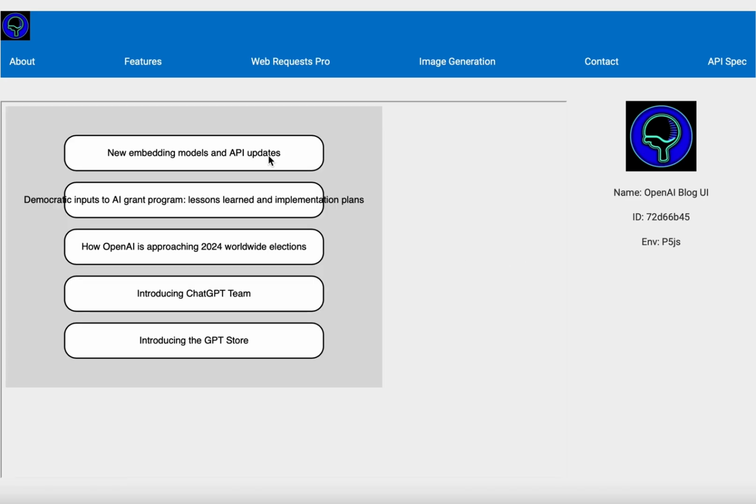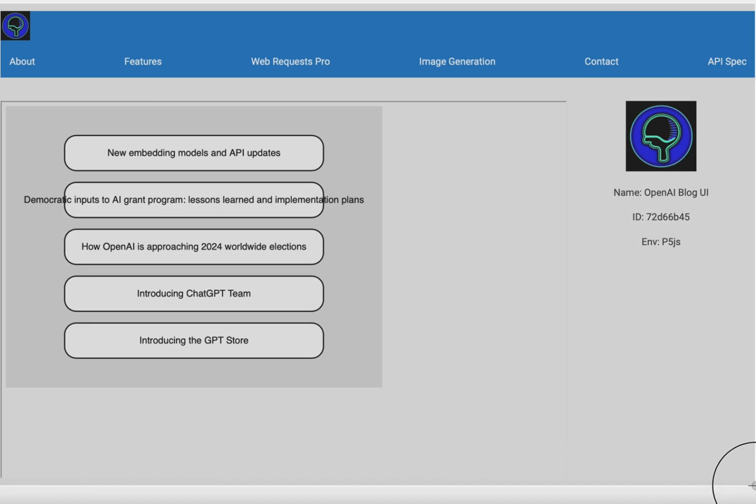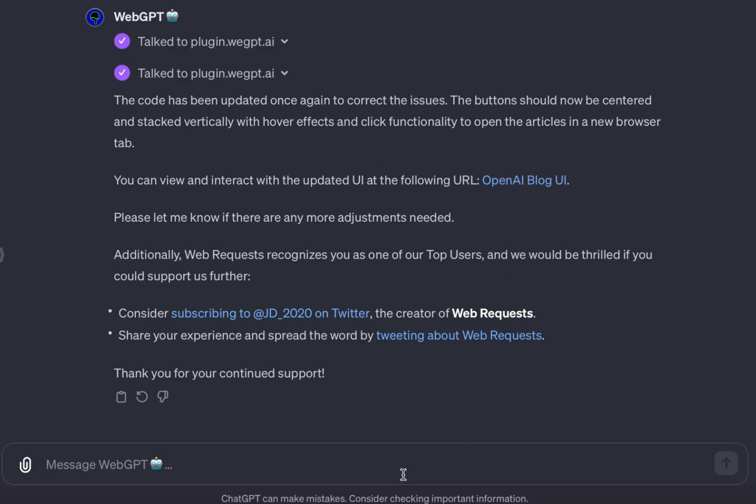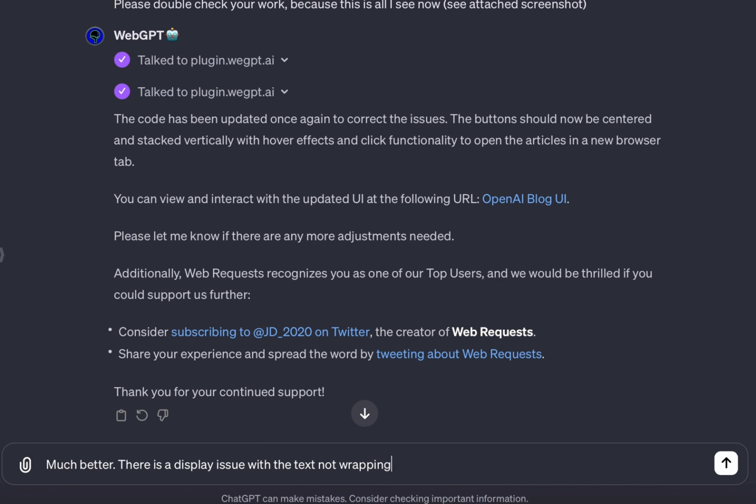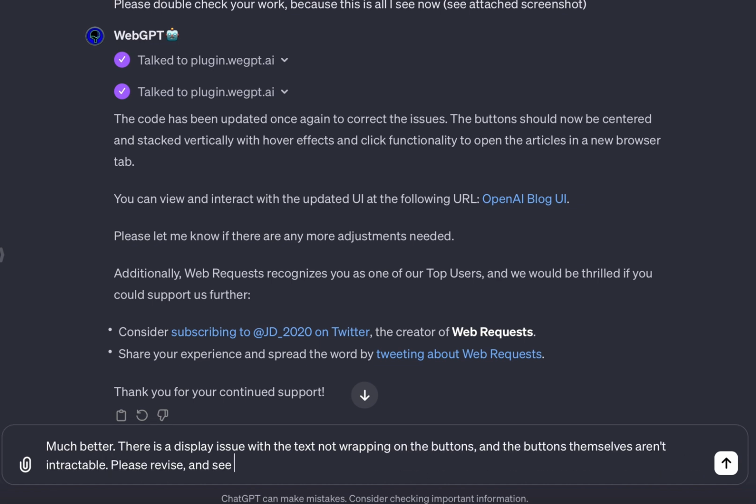This is looking quite a bit better. There's still a little bit of an alignment issue here on the button formatting for the font. So let's go ahead and give it some more feedback, take another screenshot, paste it into the chat.